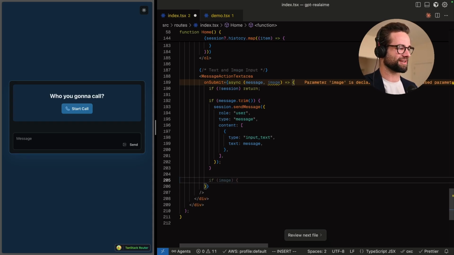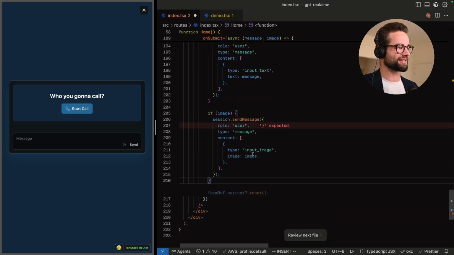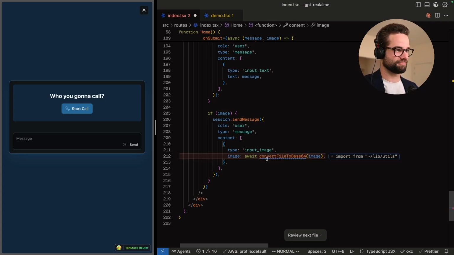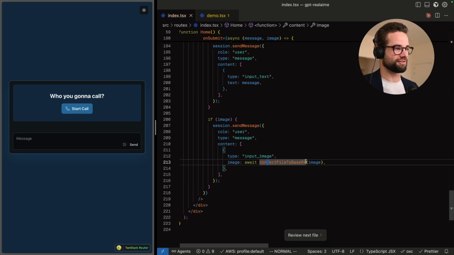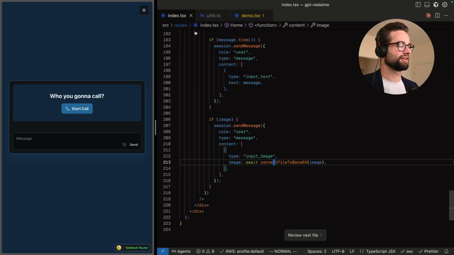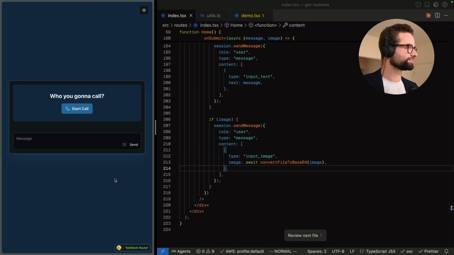And now what do we do if we have an image? The same thing. So session.sendMessage, role user, type message, content, type is input image, but then we have this image, but this cannot be a file. It needs to be base 64. So I have this helper function. If you don't have it, just ask Cursor to do it. It reads a file and gives you the result. That's it. So that's an image. So let's try this out.